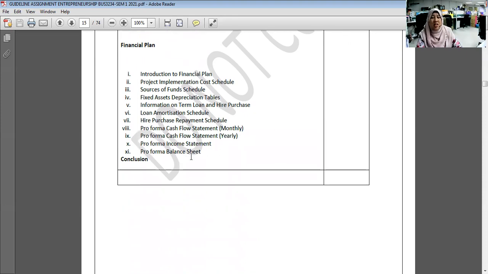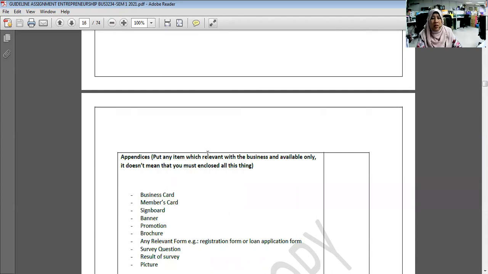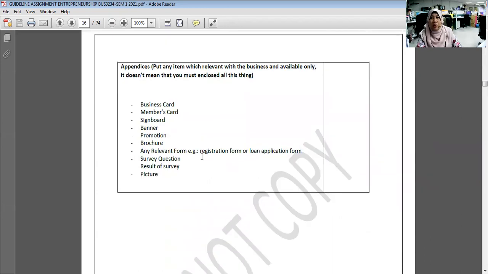The last one is the introduction to the financial plan, project implementation cost schedule, sources of funds, fixed asset depreciation tables, information on term loans and the hire purchase loan amortization schedule, and we also have a hire purchase repayment schedule, pro forma cash flow statement monthly, pro forma cash flow statement yearly, and also a pro forma income statement and pro forma balance sheets. Next, this is for the appendices.